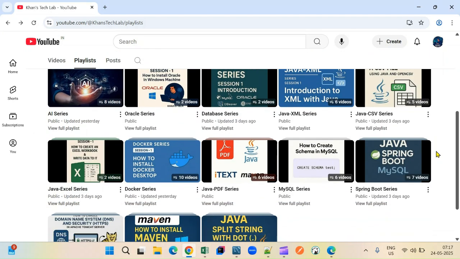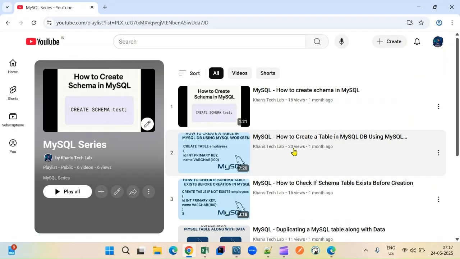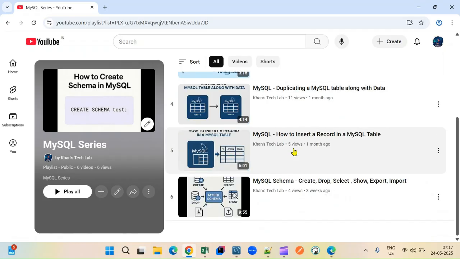In today's session, we will work on the MySQL series. As you know, we already have covered a few sessions on MySQL. Today we will learn about auto increment in MySQL.